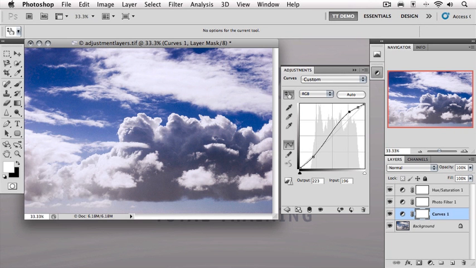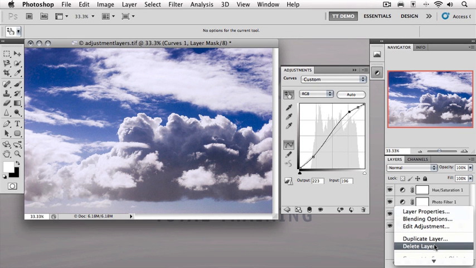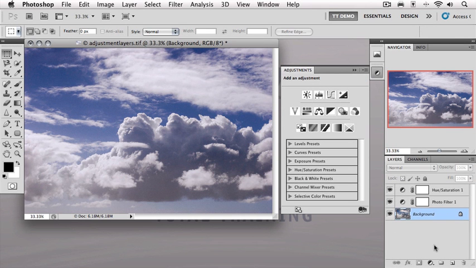If you find yourself completely unhappy with the result of an adjustment layer, you can simply get rid of it, delete it. If I go back down to our Curves adjustment layer and right-click on the PC, control-click on the Mac, I can scroll down and select Delete Layer. Now that layer is gone as if it never existed.